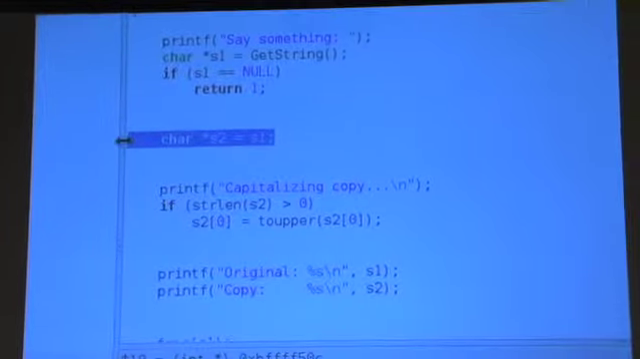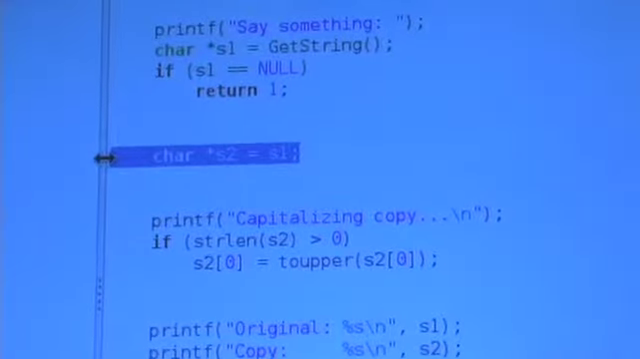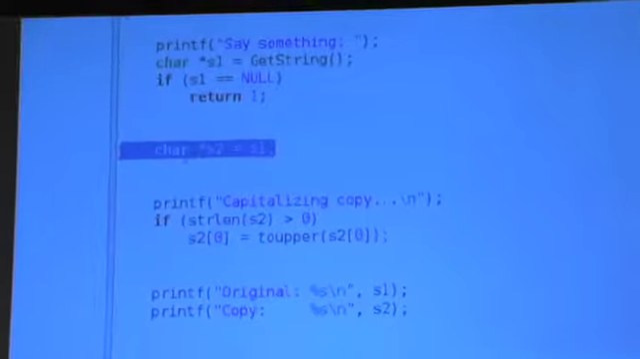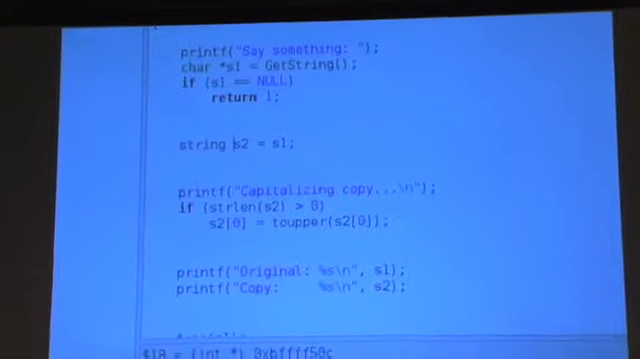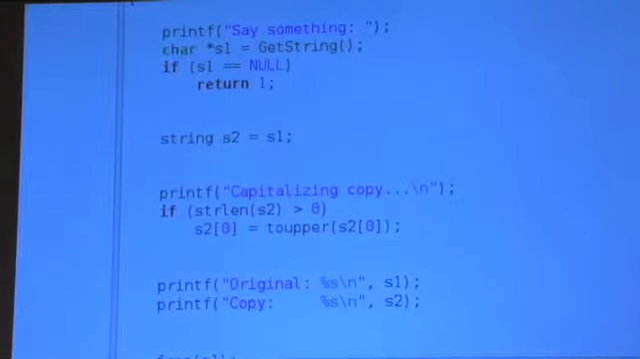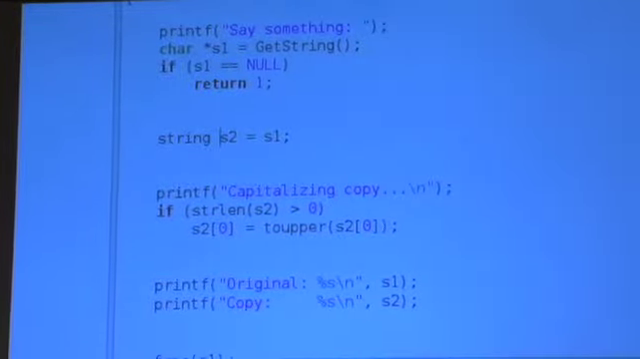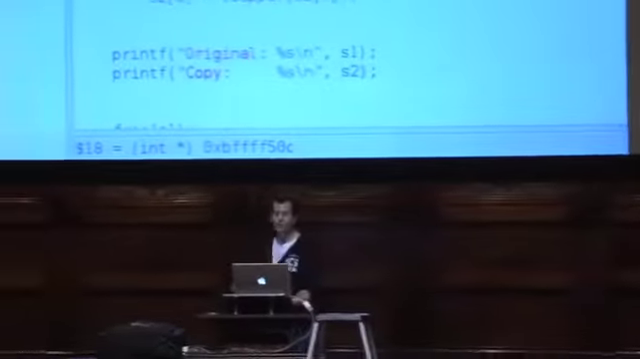Well, I used this line, s2 gets s1. And really, I can simplify that. And you might have tried this in previous problem sets. This even looks more convincing. This looks perfectly legit. string s2 equals s1. But it's not right, because what is really happening in this one line of code?